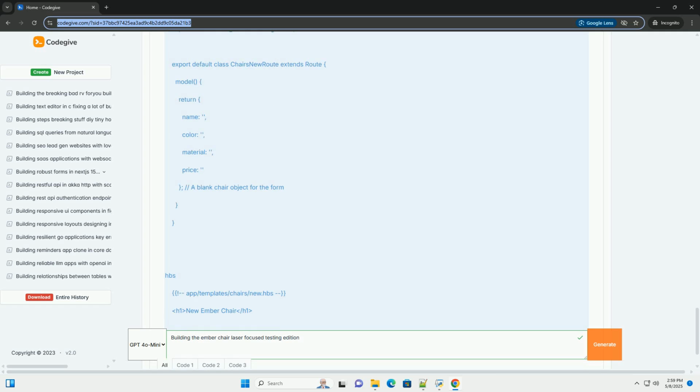Validation: add validation to ensure that the user enters valid data, for example required fields, correct data types, and price is a positive number. User interface: the UI is very basic. You'll want to style it using CSS and consider using a UI framework like Ember Bootstrap. Components: as your application grows, you might want to break the view into smaller components.